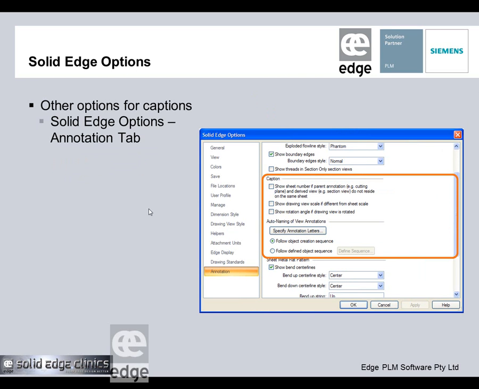The third area that controls this is in Solid Edge Options. There's a new section in Annotation called Caption. Just briefly, this one here is useful because if you move a section to a different sheet from the sheet on which the section was created, you will get an annotation showing you what sheet it's on and what sheet it comes from. We'll have a look at that as well. So let's take a look.